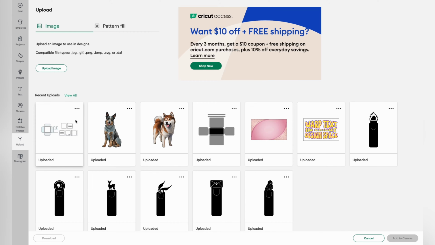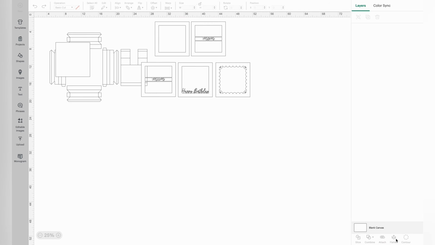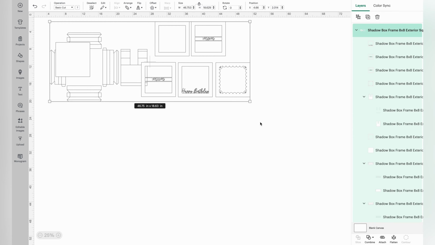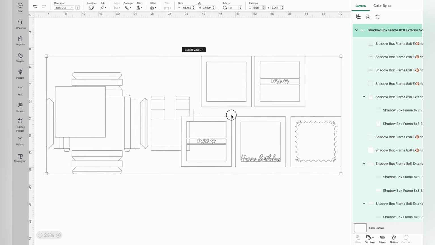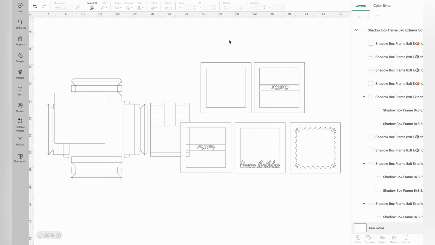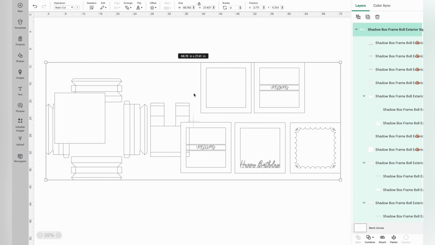In my case, I've already uploaded the file. We're going to go ahead and click that, go over to add canvas, and you'll have a template that pops up like this. We can go ahead and enlarge that so we can see it a little bit better, like so. Once the template is uploaded, you will go ahead and click on it.